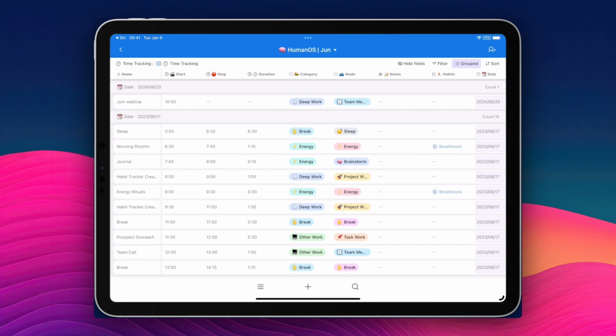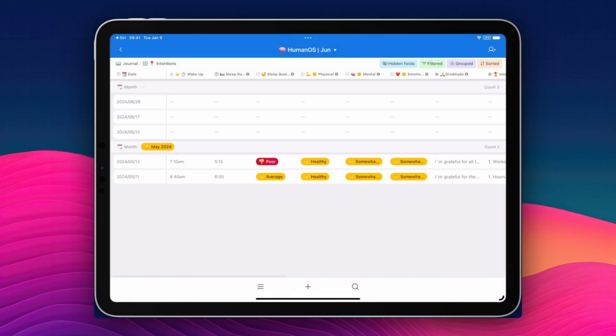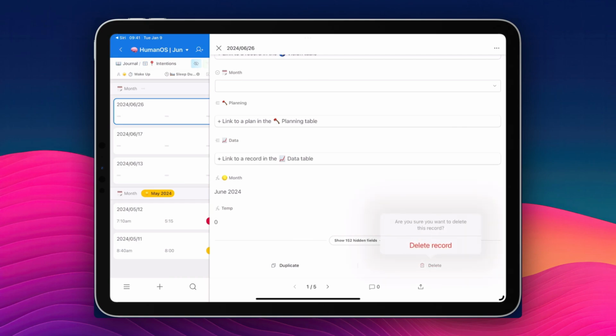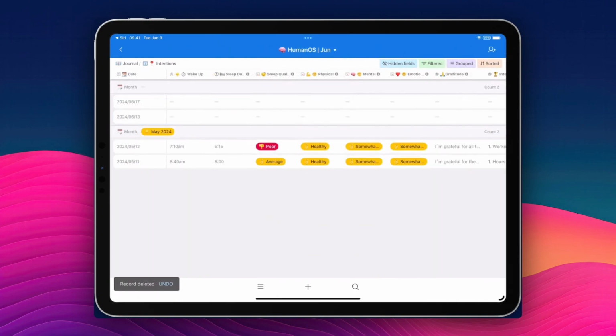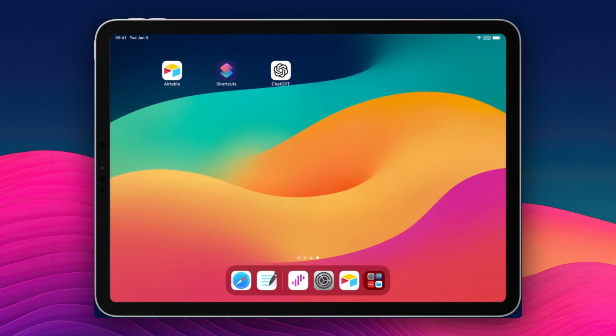So the last shortcut I want to share with you is this: one of the most common habits among HumanOS users is writing a journal every day, which means that every day you need to open the HumanOS Airtable app and create a journal for that day. So what if we can just use a shortcut to do that? Let me queue the Airtable app and say, hey Siri, daily journal.